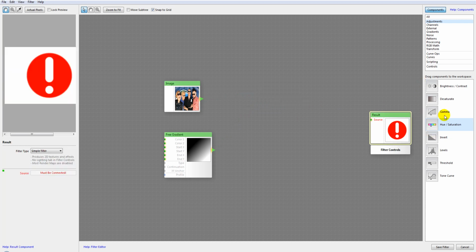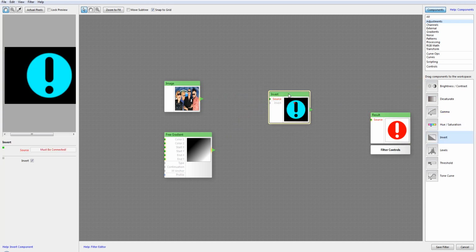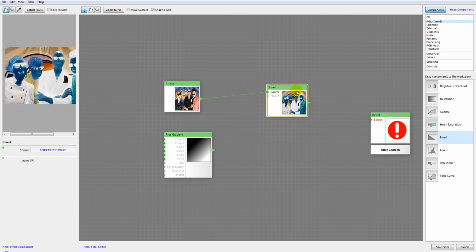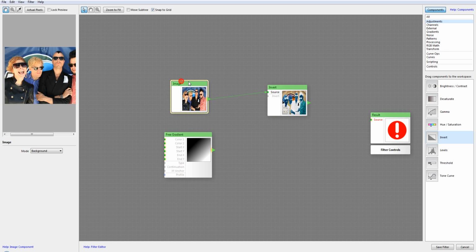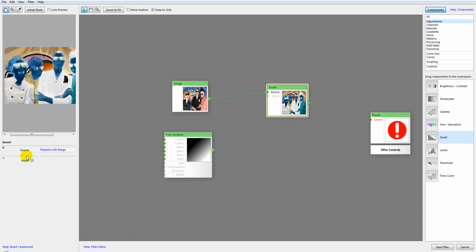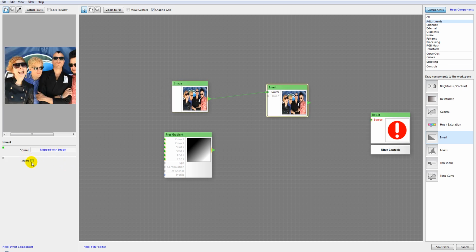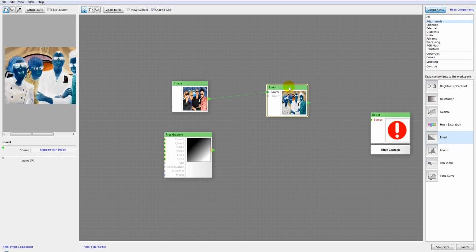So let's go ahead next and look at invert. Invert as well accepts the image map. And right here we have options that turn invert on or off. It seems like a simple control, but this is an option that can be controlled by other triggers or other control inputs as well from this point.